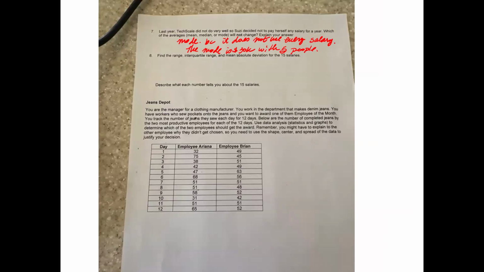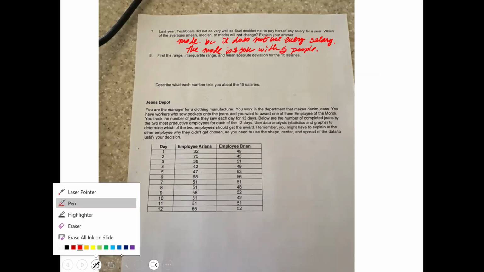She wants you to find the mean absolute deviation. Does she even explain what that is? Find the range, interquartile range of the absolute deviation. We did a Quizlet on it. But did she tell you what mean absolute deviation is? She did, but I forgot what she said. She just explained to us and expected us to remember.